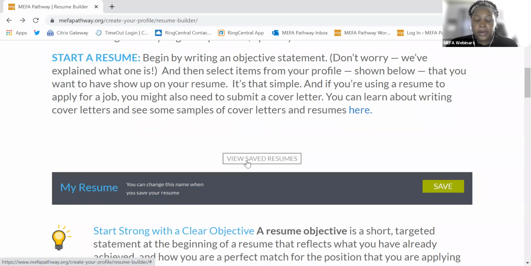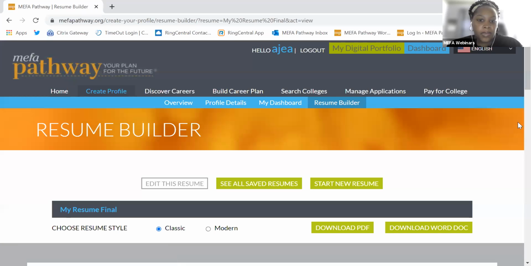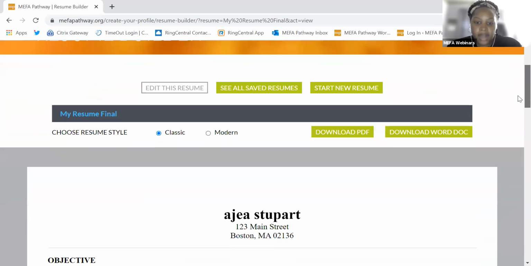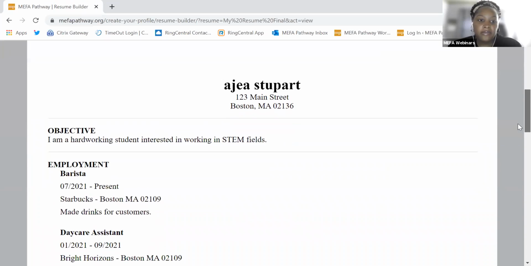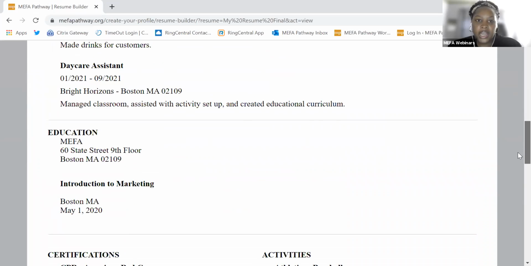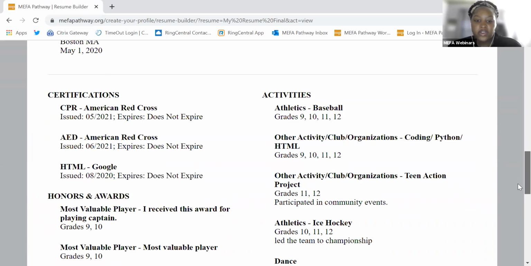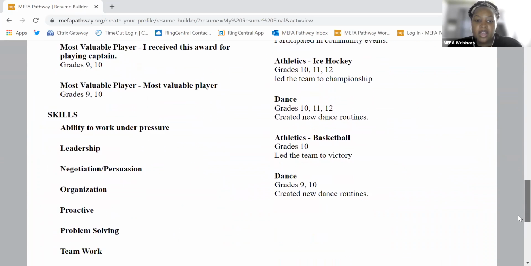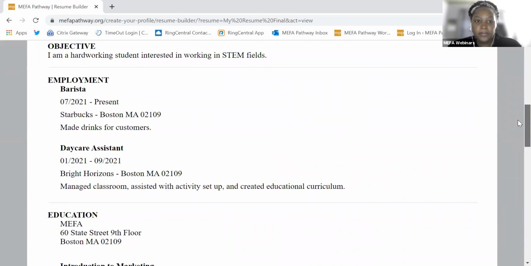And then next, I'm going to click on View Saved Resumes. And we can either edit or view. For this case, we'll view it. And this is our final result. So all of our information from the objective to the employment, to the education, certifications, activities, honors and awards, and skills, they all show up on my final resume.